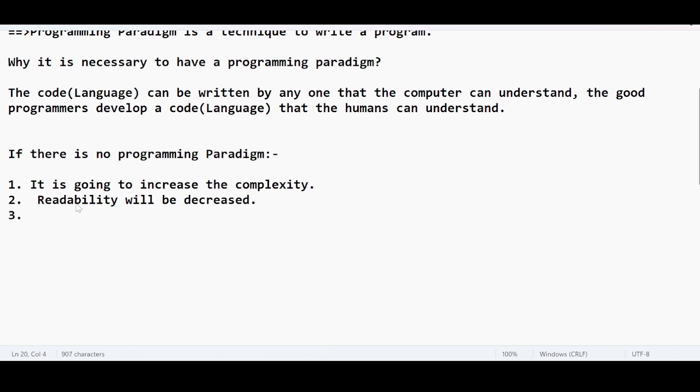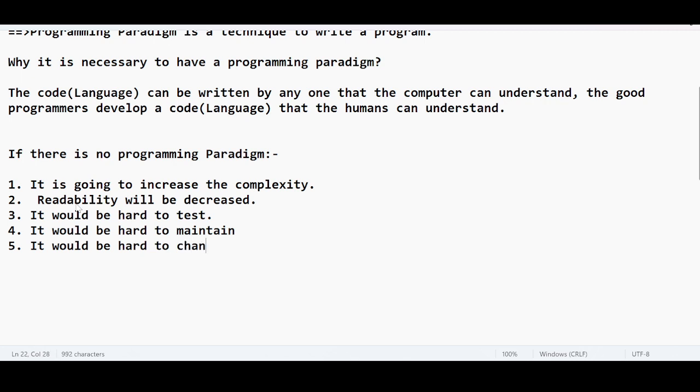And the third one, it would be hard to test. Fourth one, it would be hard to maintain. Fifth one, it would be hard to change. These are the actual drawbacks if any programming language is not following any programming paradigm. These are the drawbacks that it is going to face.